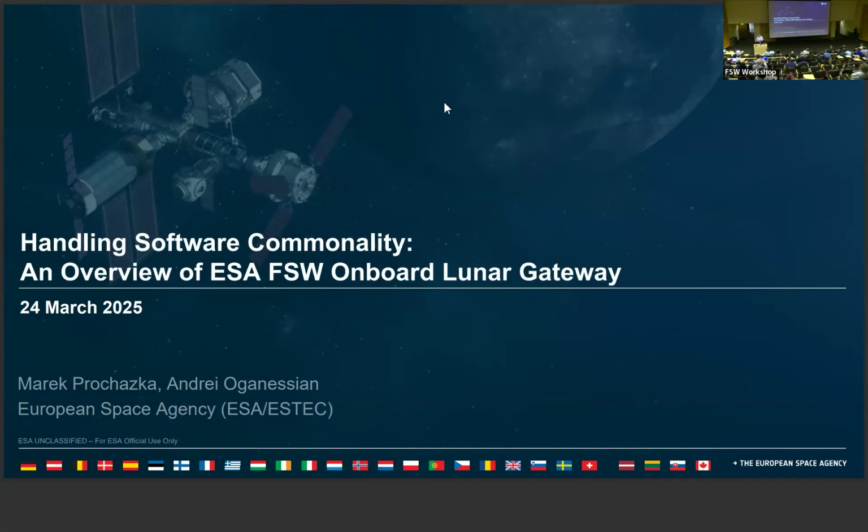My name is Marek Prochazka, and I'm the head of the flight software section at ESA. And I will be talking about handling software commonality: an overview of ESA flight software onboard Lunar Gateway. I've been the flight software lead of iHub, which is one of the modules of the Lunar Gateway provided by ESA. The other co-author, Andrei Oganessian, is flight software lead of another module provided by ESA called European Refueling Module, and also flight software lead of what's called the Halo Lunar Communication System.